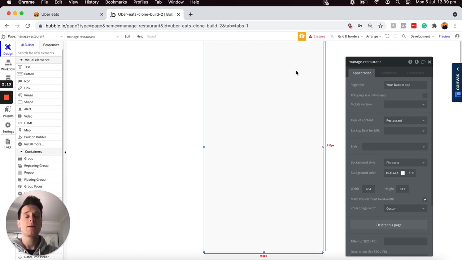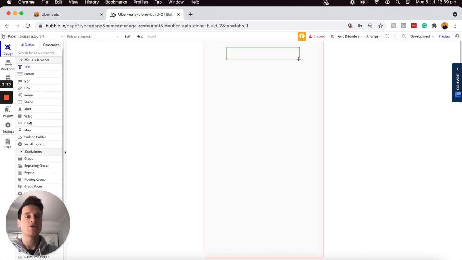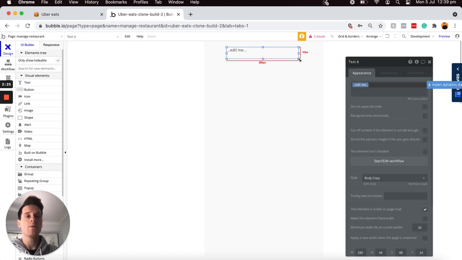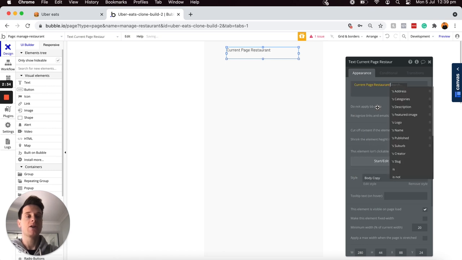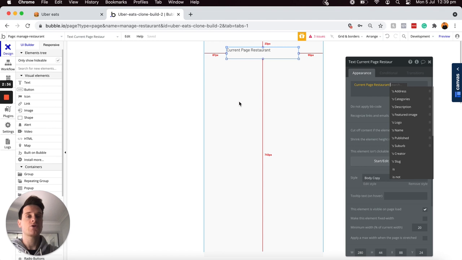But from here, as I mentioned, the actual design of this page will be much the same as our user settings page, only this time we'll be displaying the information and data fields of a restaurant. So let's start by adding in a text element onto our page. And what I'll be doing here is just displaying the name of the restaurant itself. So I'll choose to insert dynamic data, and I'd like to display the current page restaurant. So the current page restaurant is the restaurant that we're viewing on this page.